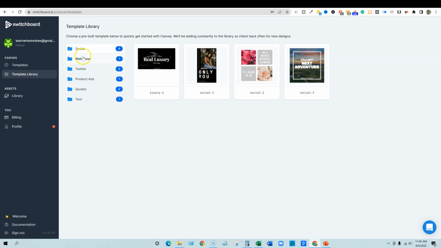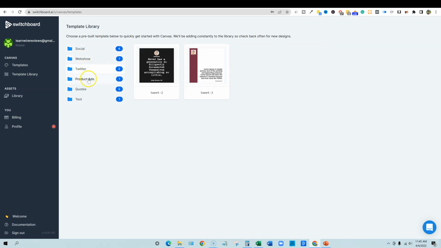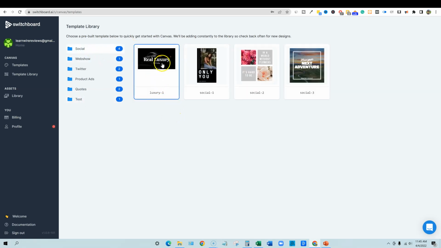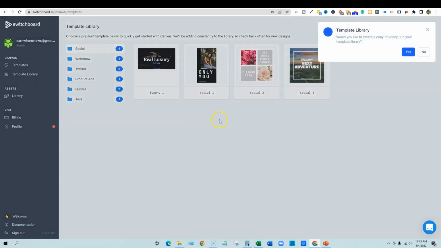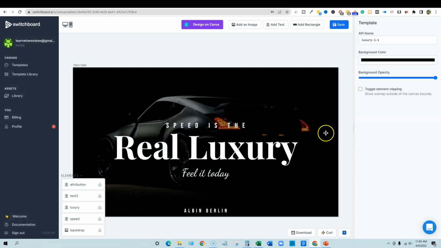And once you get into the template library, they have different things right here, Twitter, quotes over here. And we're going to go over to social, and we'll just click on one right here. So if we click on this one, I'm just going to say yes. And it's going to open up this designer right here.